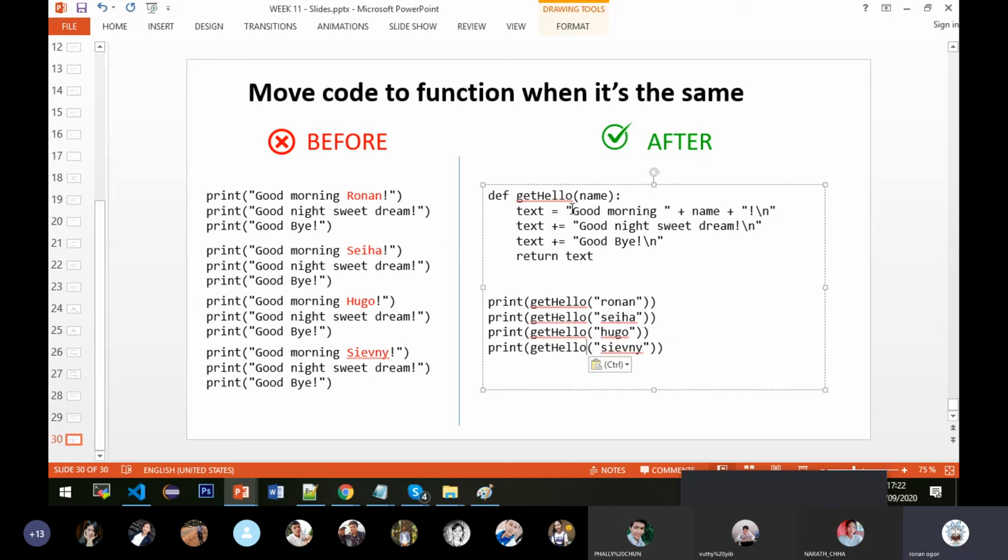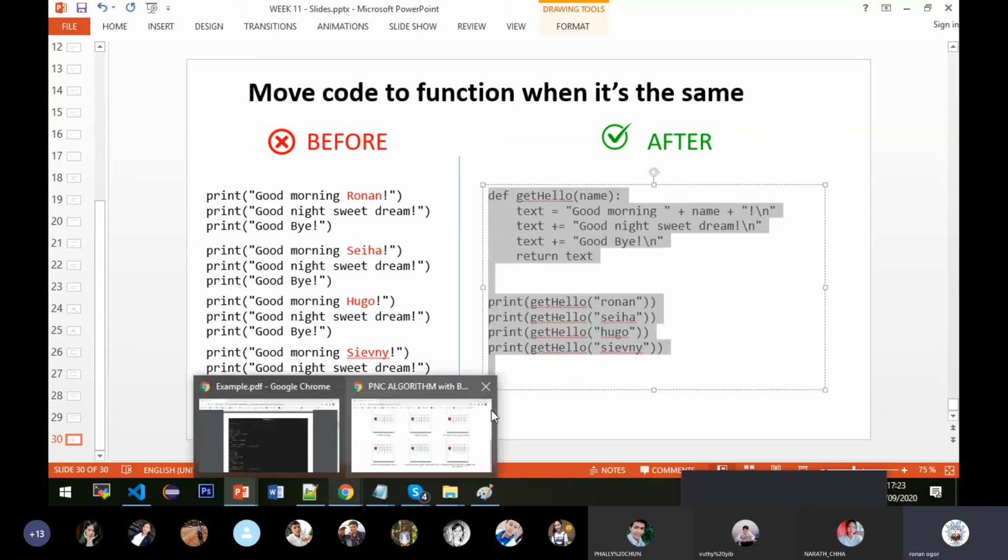I will say my return here is good morning and my name. So Ronan, Sarah, Hugo, Sydney, plus this. Then I go break line. Good night, sweet dream. Break the line. Goodbye. Break the line. And I return my text. Right. Let me show you here.